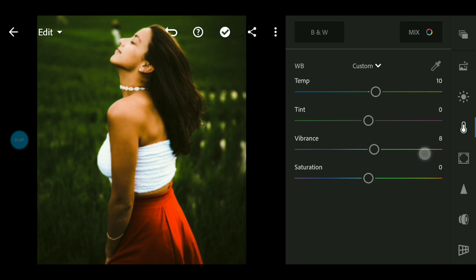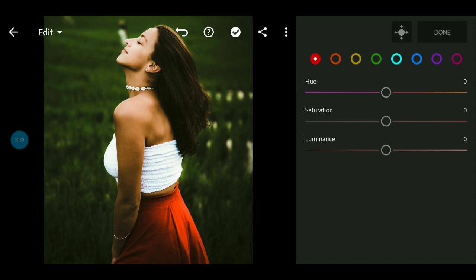Make temperature and vibrance to +16. Then saturation to -20. Next, go to mix.